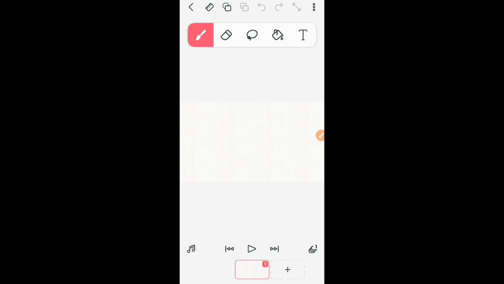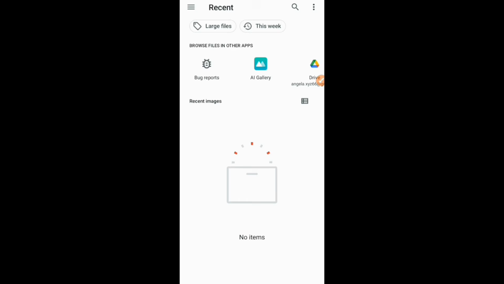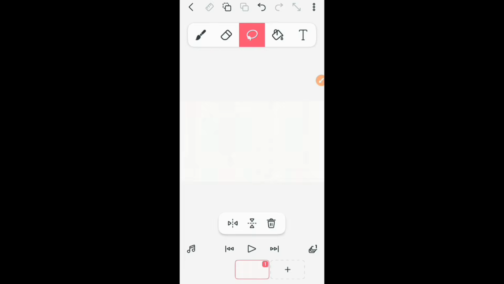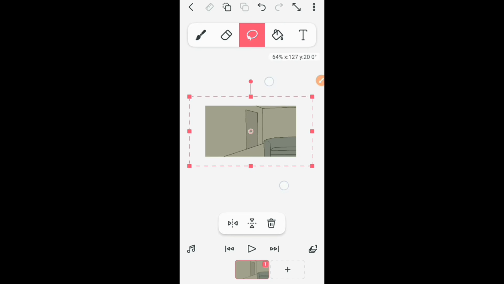Now it's time for us to add a background. Click on these three dots at the top right corner of our screen. Then click on add image. Then we'll be brought over to our phone file manager, where we'll be allowed to select the image we want to add to our project. Select your background image. Then position it properly to fit your screen.